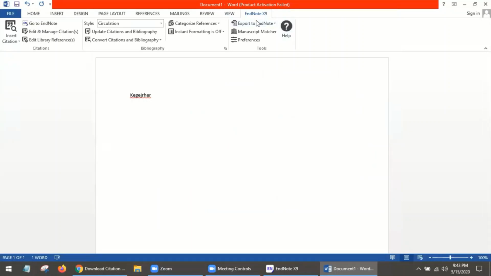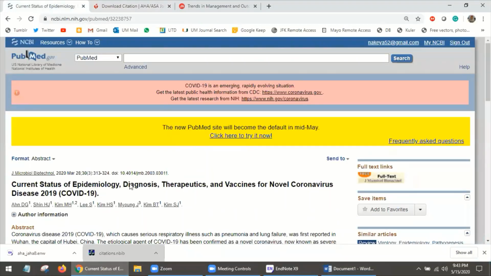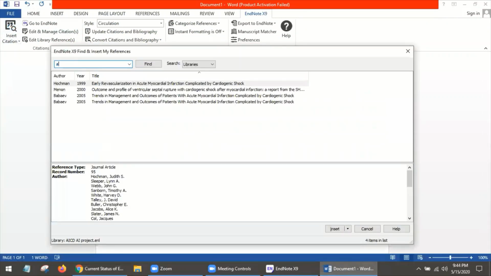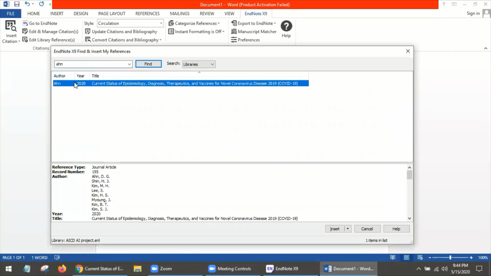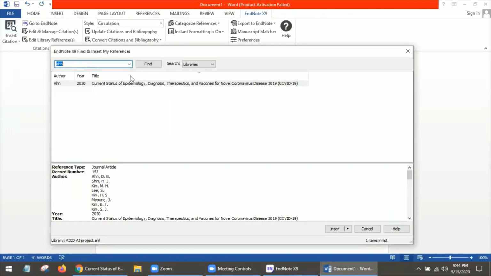Now if I want to cite this article, I'll just remember a keyword from the article, like therapeutics and vaccines, or the first name of the author, which is Ahn. Then I'll insert citation here, type the first name of the author, double click on it, and it'll give me the citation here. You can do it for multiple things, and it'll update the citation for you.